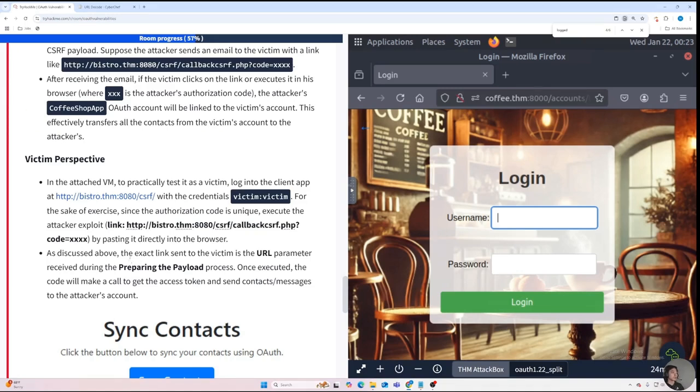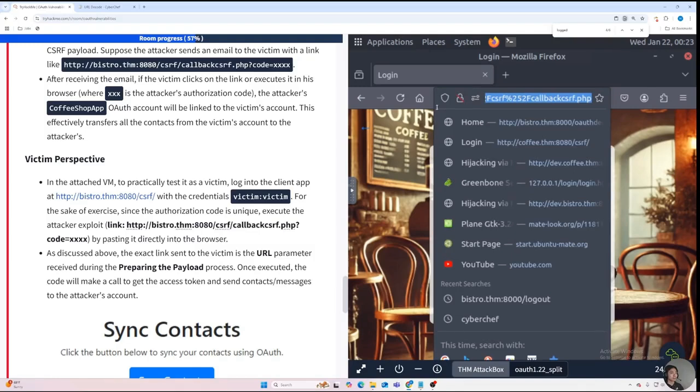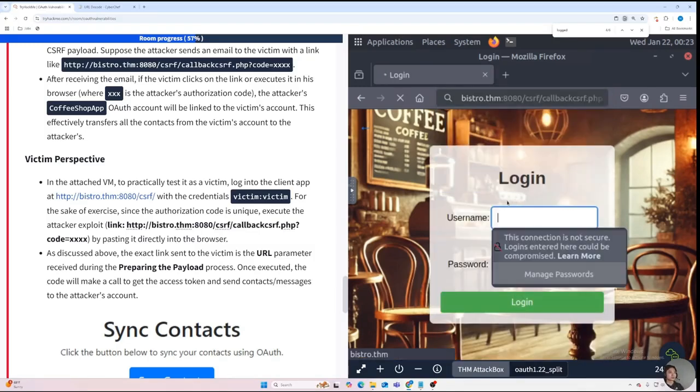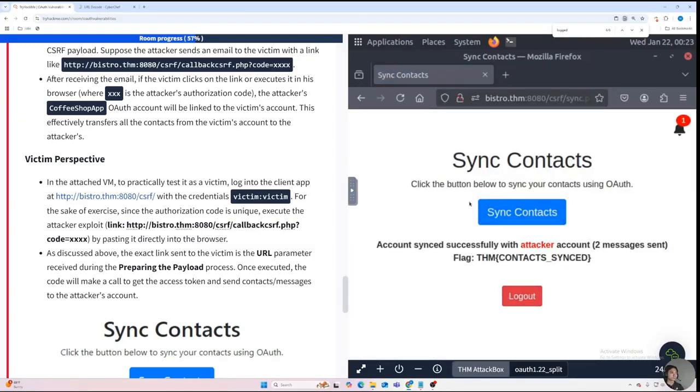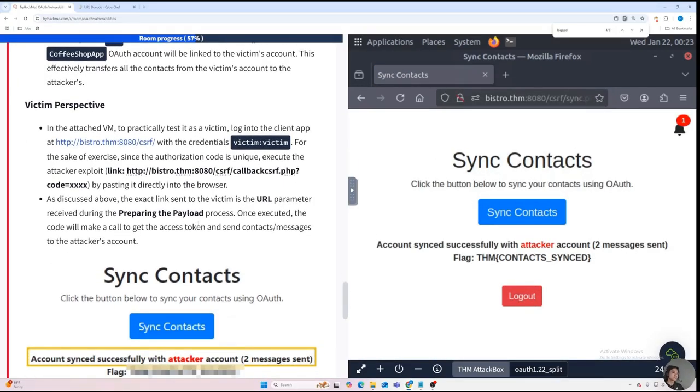As discussed above, the exact link sent to the victim is the URL parameter received during the preparing the payload process. Once executed, the code will make a call to get the access token and send contacts or messages to the attacker's account. So click on this one. And you see, account synced successfully with attacker account.